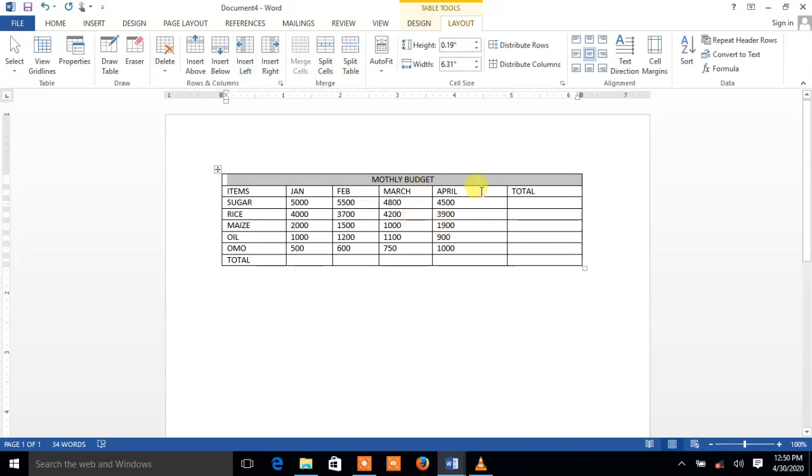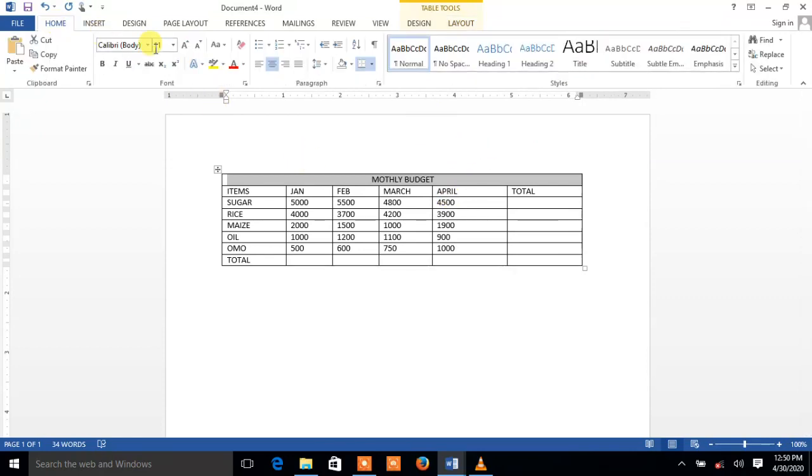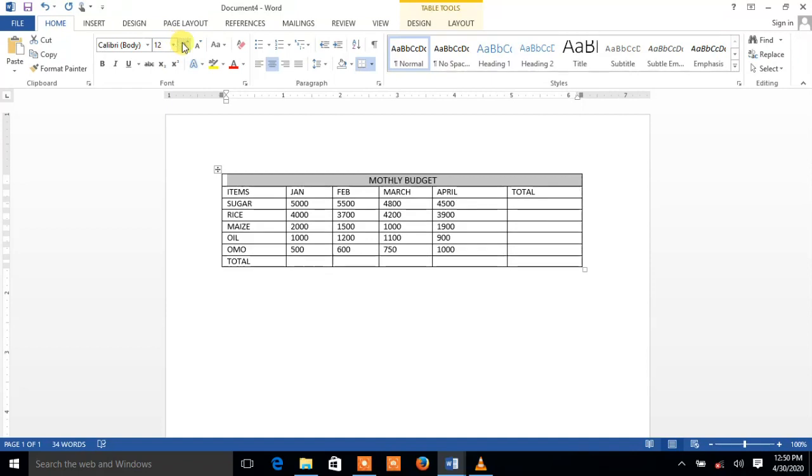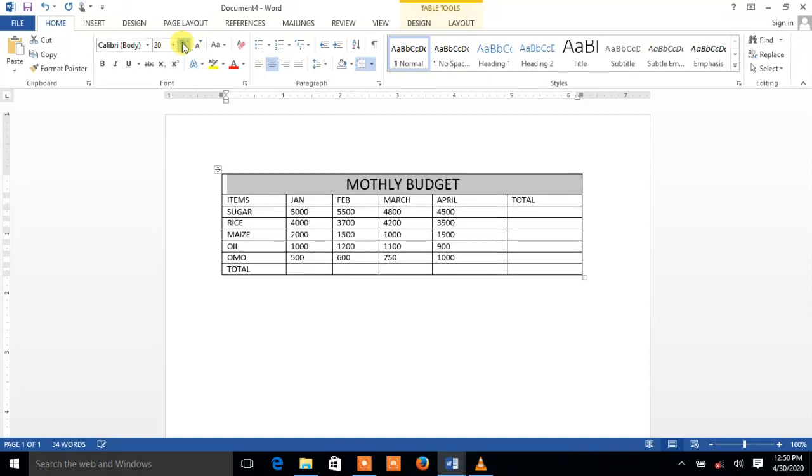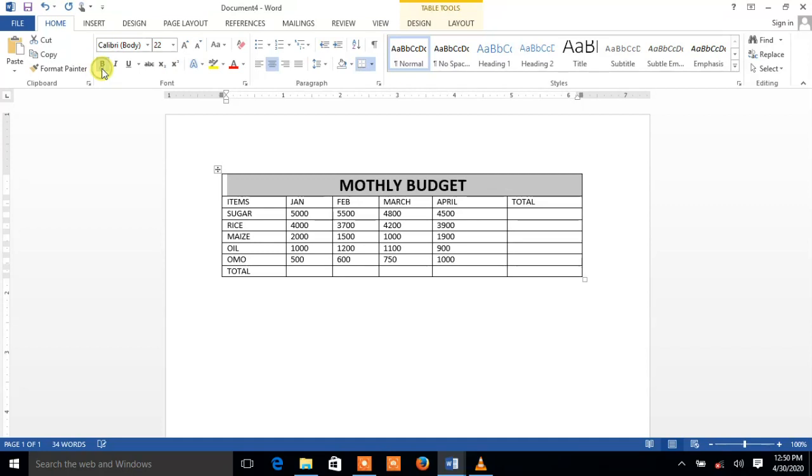And then I wanted to size. To change the size of the font, you come to Home and then Font Size. Then even if you want, you can make it bold. This is the monthly budget. This N is missing there. There's Mrs. Bailey.